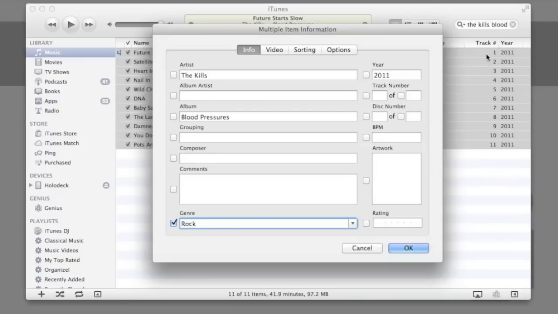Now while we're here, I also noticed that all of my track numbers are labeled correctly, but I would also like to have access to how many tracks are on the album whenever I'm listening to a single track. So what I can do is display track numbers as a number out of the total number of tracks on the album. And now you don't have to do that one by one. You can just click this tick box right here, and I can put the total number of tracks on the album, which is 11. And I can do that without editing the track number here.